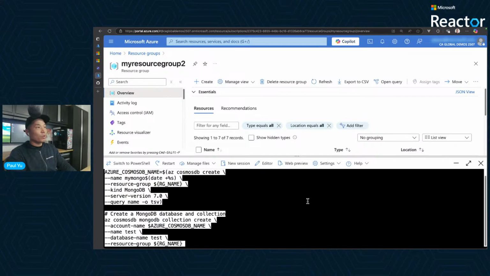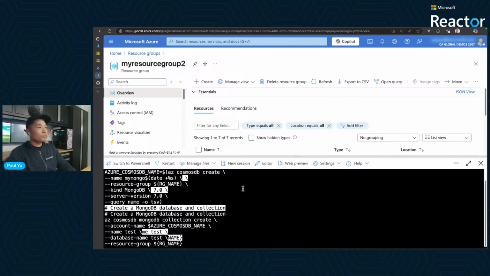Okay. So what you want to do here is we are going to create an Azure Cosmos DB using basically MongoDB, because the application actually ties into a Mongo database using API version 7.0. So we want to make sure that the Cosmos DB supports that. And then from there, we want to deploy a MongoDB collection, and that collection is called test. Okay. So let's just run that.